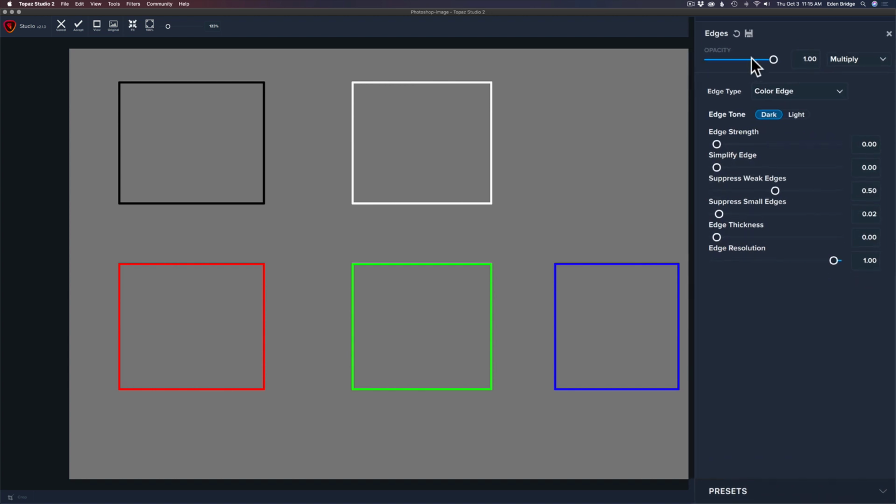We're going to start out with the edge type. Now if we click this drop down, we see we have 4 edge types. We have a color edge, a monochrome, a color line, and a monochrome line. All right, we're going to start out with the color edge. We have 2 edge tones. We have a dark edge tone, and notice here when the dark is clicked, we're in the multiply blend mode. When I click on the light, we're in a screen blend mode, so bear that in mind. So let's start out with the dark. We're going to go through all these different types here, but we're going to start out with dark, and then we're going to go through them again in light so you can see the difference.